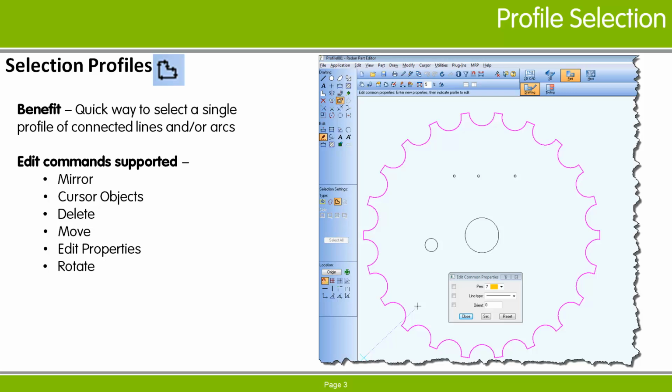With this selection setting active, picking just one line or arc will select all other lines and/or arcs connected to it, as long as they are connected end-to-end and are drawn in the same color and line type. When the profile selection setting icon is enabled, the sub-options to cut or copy the selection are also available.